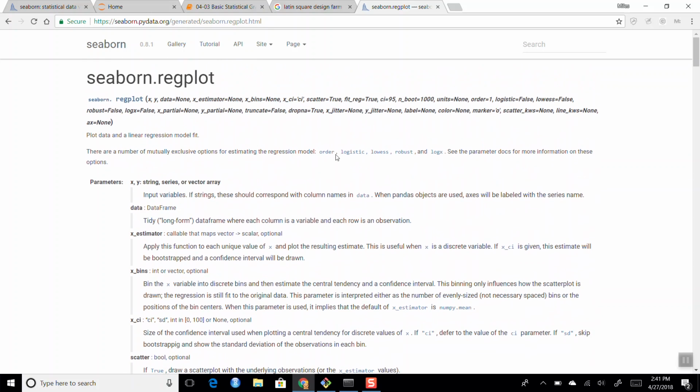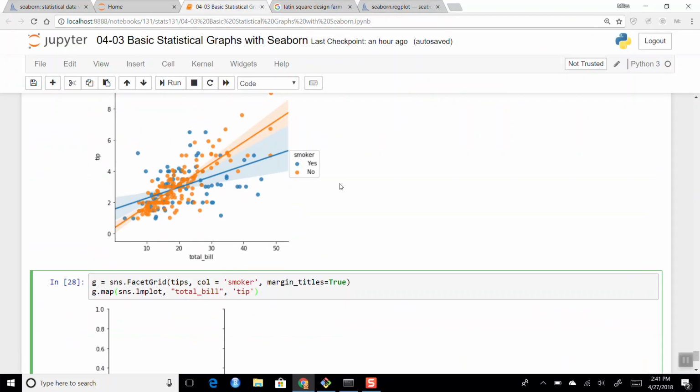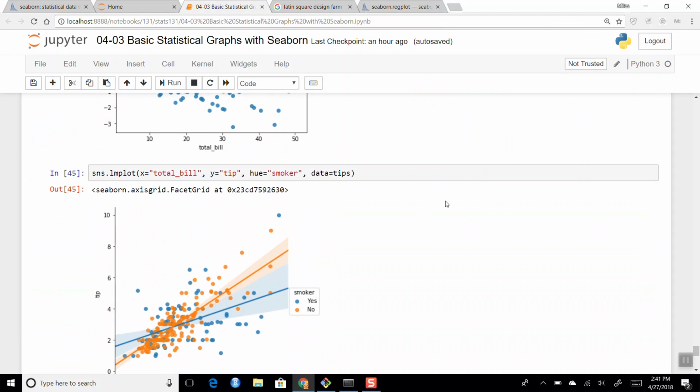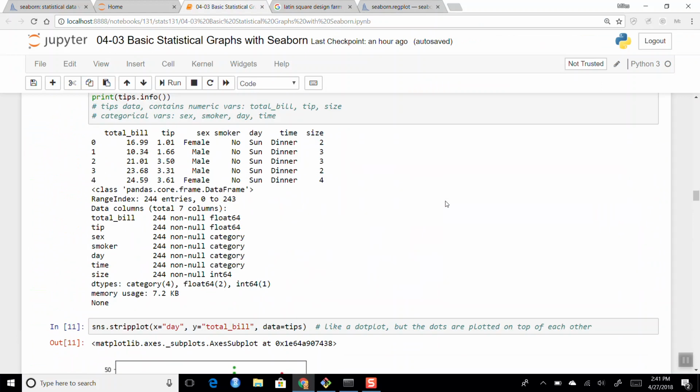So changing things like order, logistic, lowess, robust, and log x, I guess you can do logarithmic regression here. Okay, but that's pretty much it for Seaborn. I mean, I don't want to say that's it.